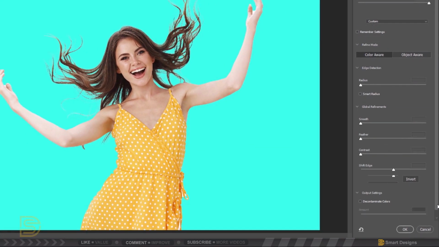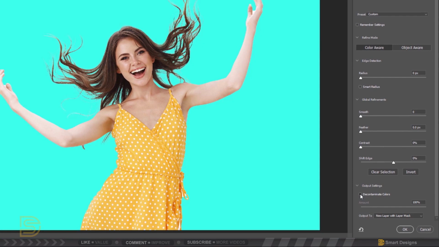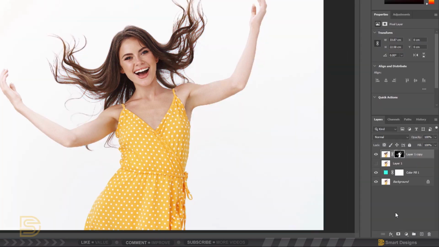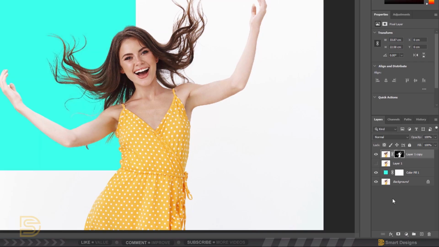Now choose decontaminate color. Have a look at it before decontaminate colors. After decontaminate colors, it simply expands it. Choose new layer with layer mask. It's going to create a new layer with the same layer mask in here. Hold Alt and click on the mask.